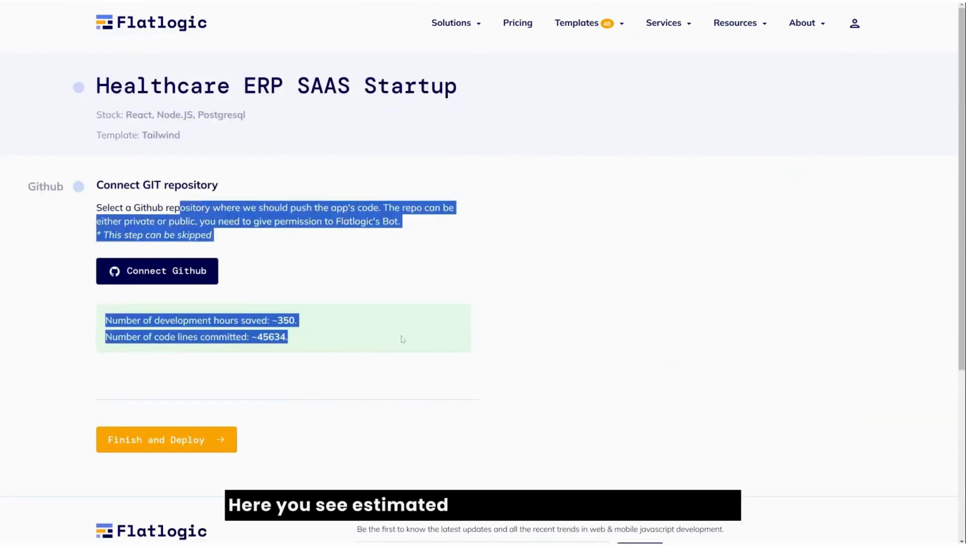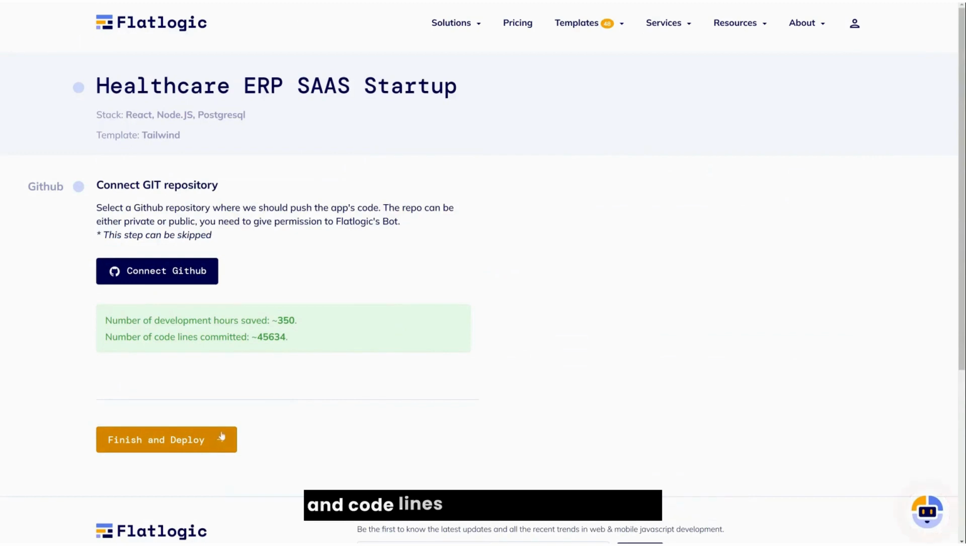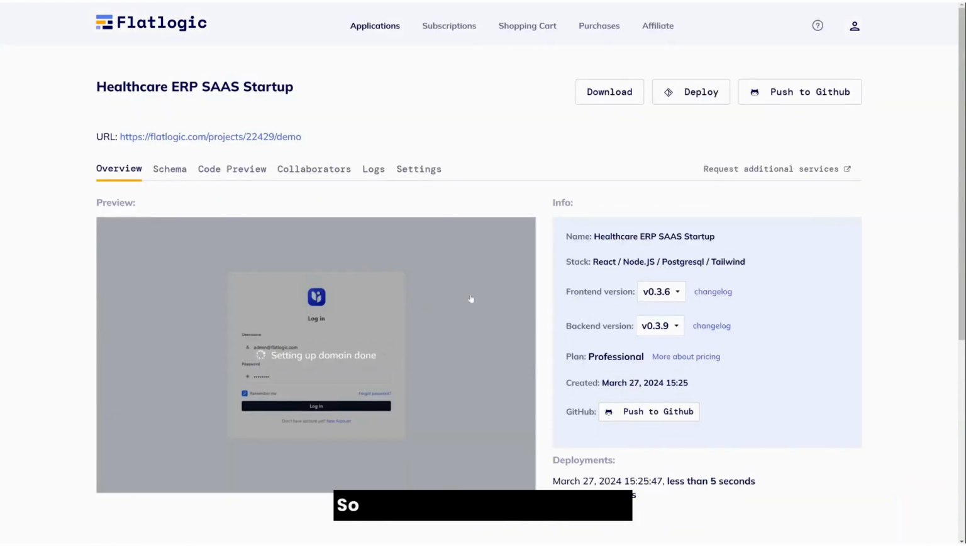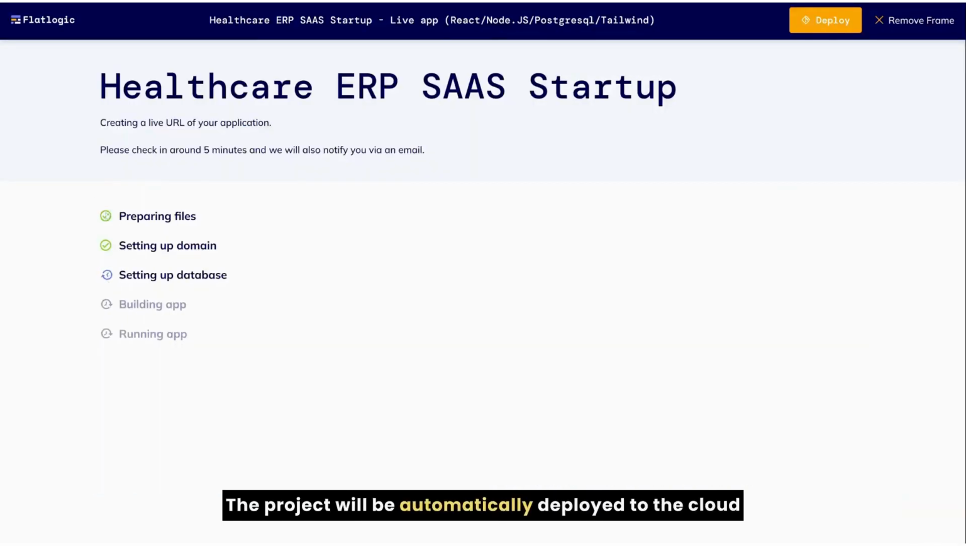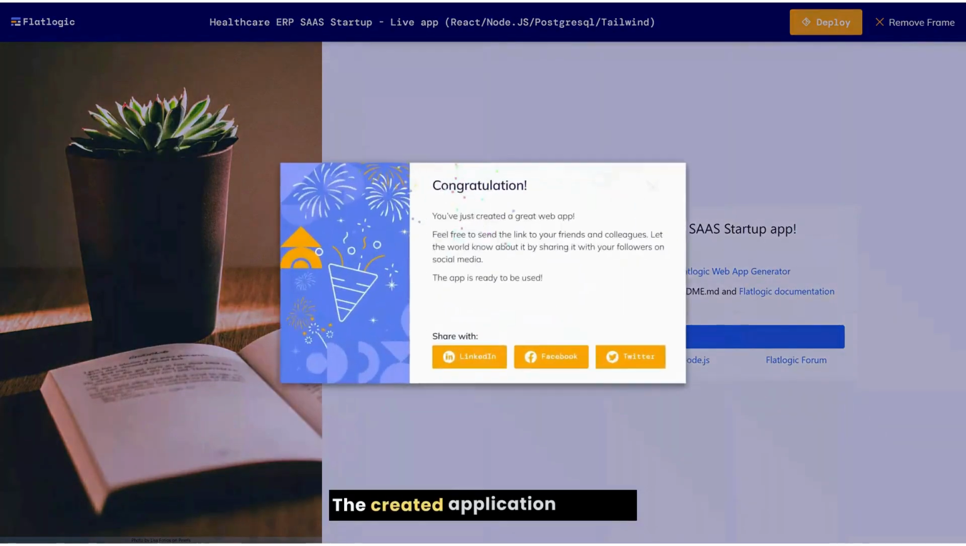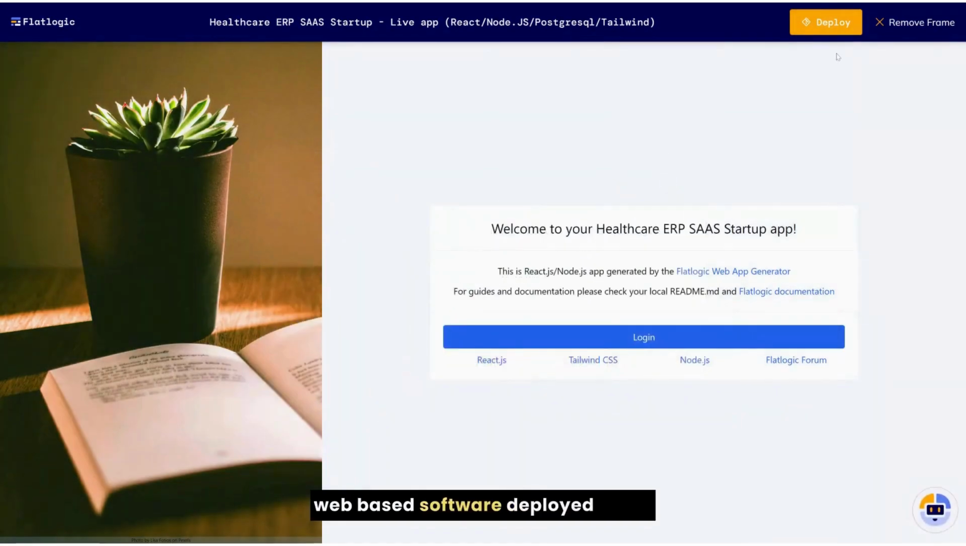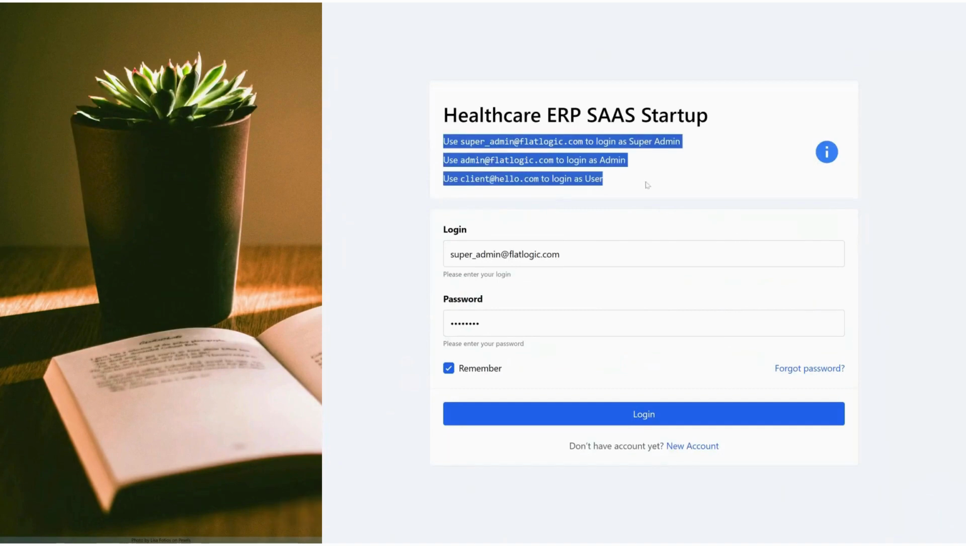Here you see the estimated number of development hours and code lines saved for your project. So the next step is deployment. The project will be automatically deployed to the cloud and will be available in up to 5 minutes. The created application is a real web-based software deployed to the cloud with front-end, back-end, and database.